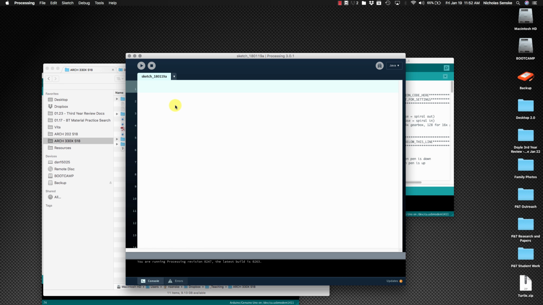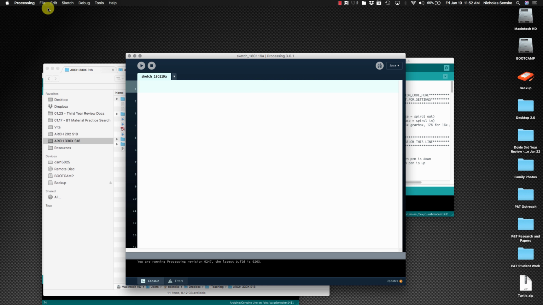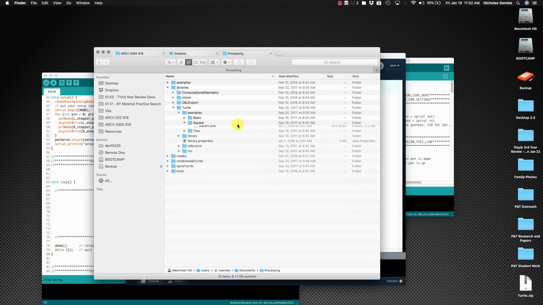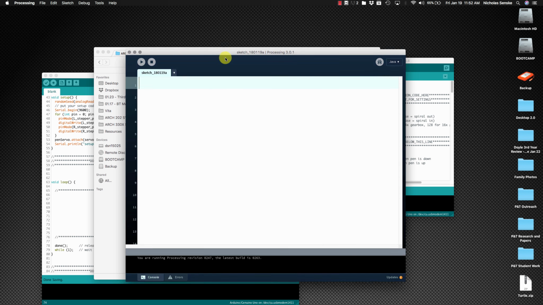To get your library installed, you're going to want to go into, and this is on Mac here, but basically, if you look under preferences, you can tell where your sketchbook is. In my case, it's under my username, documents, Processing. I think it's pretty much the case on a PC as well. Just look for where your libraries folder is. You've got a folder called libraries, and all you want to do is drag that turtle folder into the libraries folder, and then restart Processing.